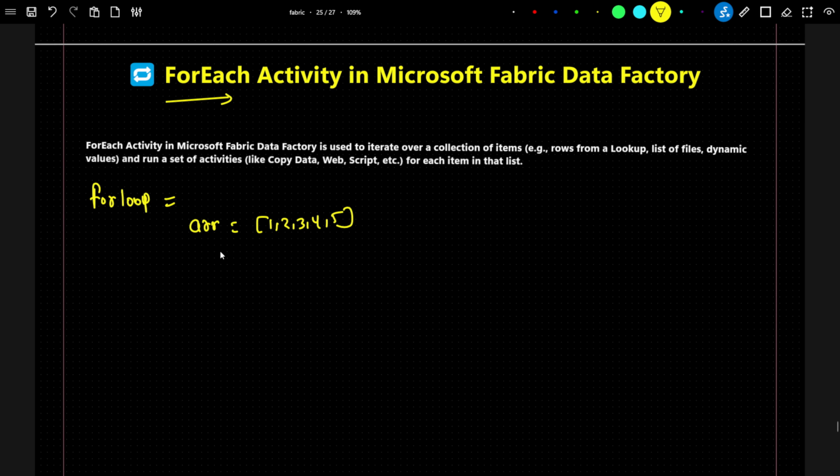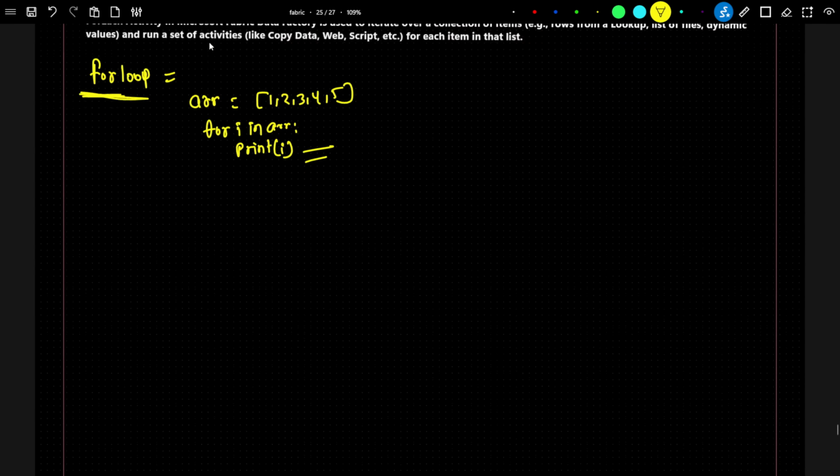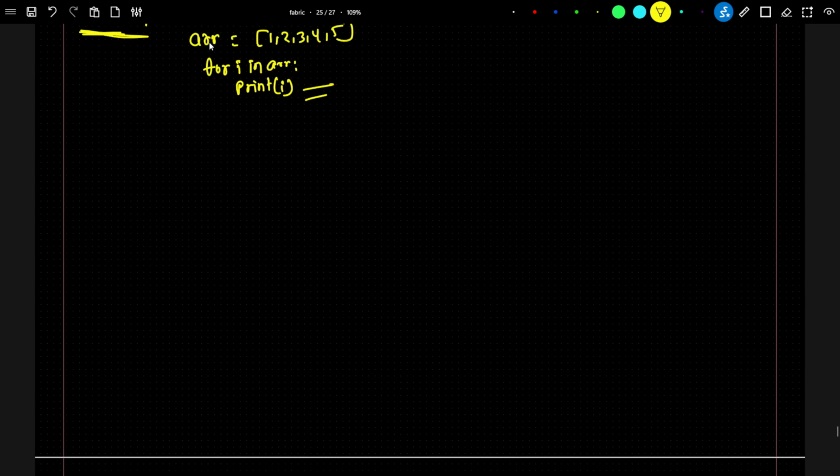Now if you have to iterate, what will you use? You will use a for loop. You will write it like this: for i in array, and if you do print i, what will happen? One by one the values will be printed. So if you have to iterate anything in programming, we use a for loop. Now in Fabric also, if you have to iterate a collection of items, we use a For Each activity. Let's take one example and understand the practical part also, so that you will get a better idea.